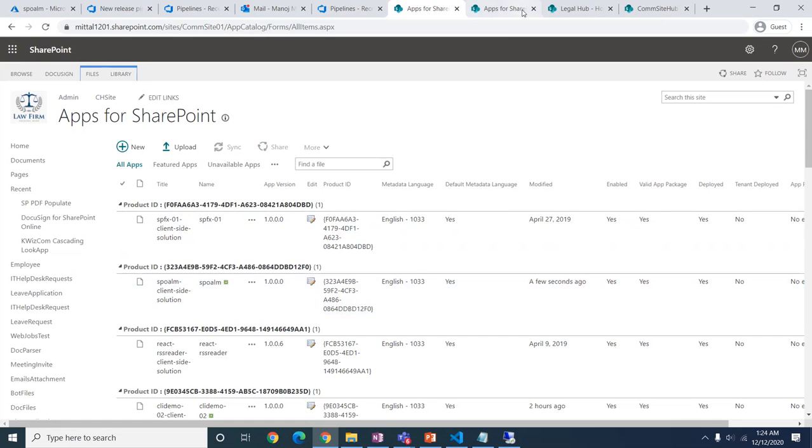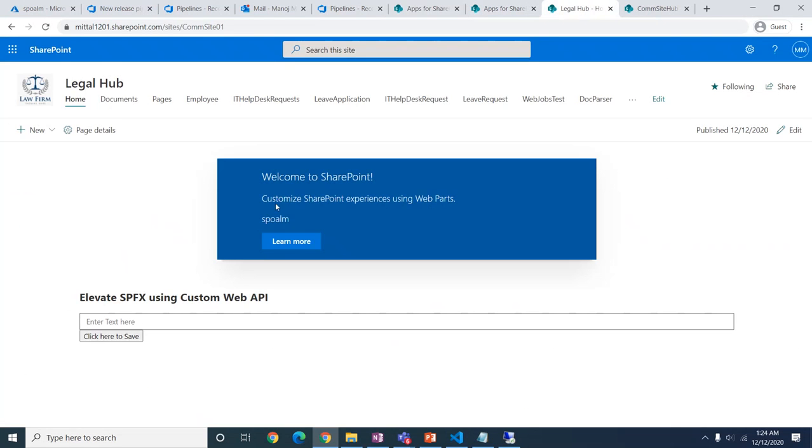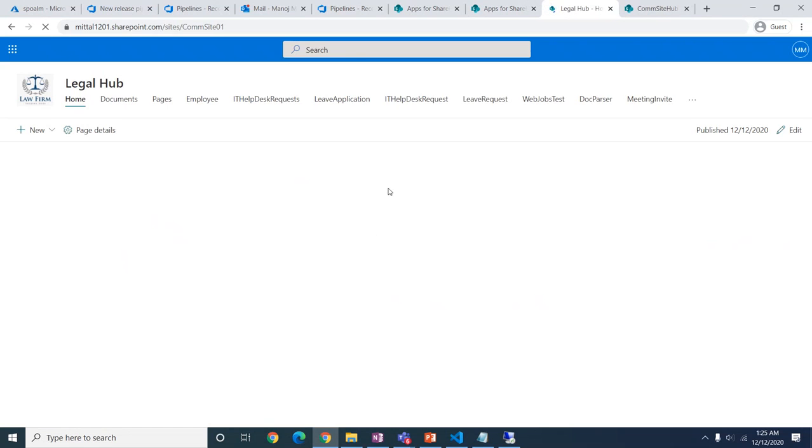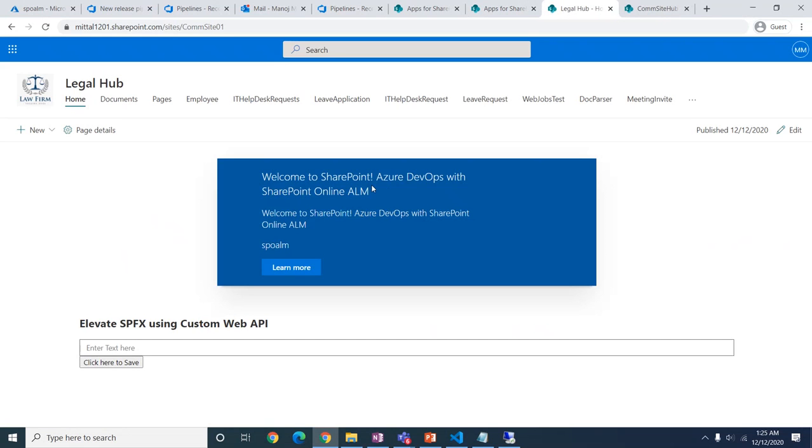Again, that's great. So we'll go back to the page. Now let me refresh this particular page itself. So let's see whether our changes are going to appear here or not. Yeah, well done. We have received all the changes we have done, Azure DevOps with SharePoint Online ALM, and there also. So that's all for this.